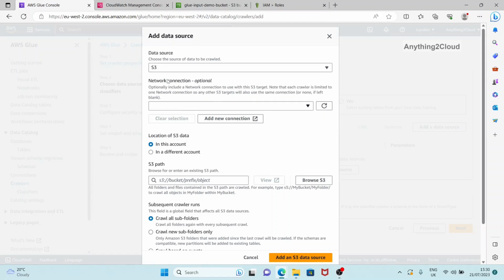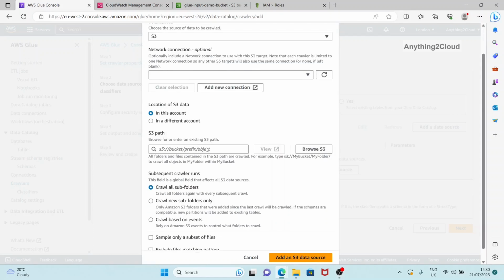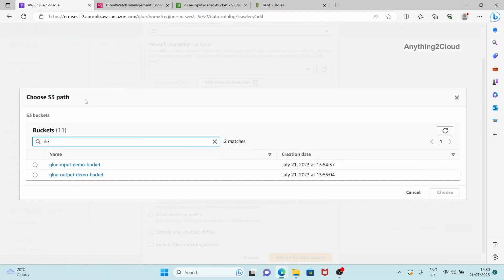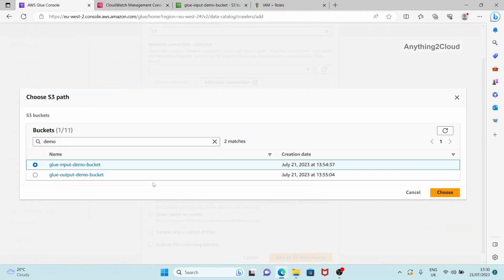The network connection is optional because mine is in an S3 bucket, in the same account. For the S3 path, I have to choose the path here. This is my input bucket path, so I'm choosing that one.